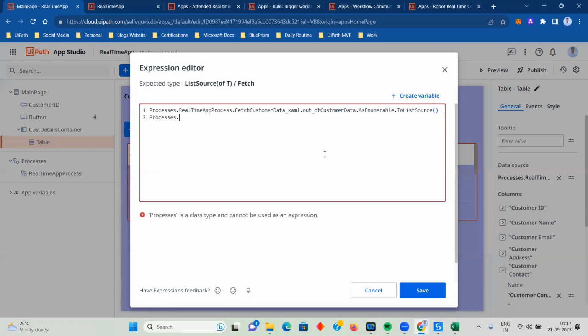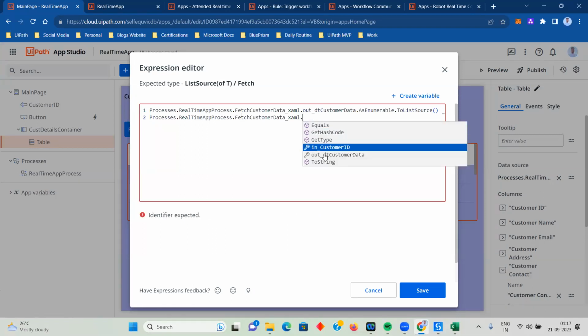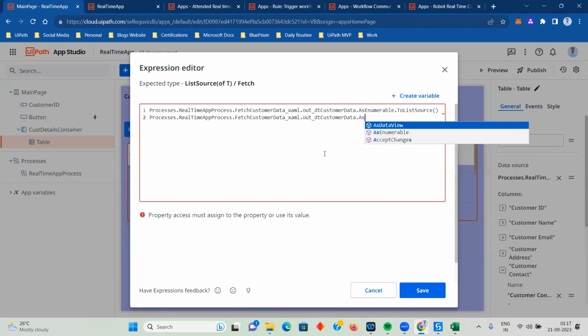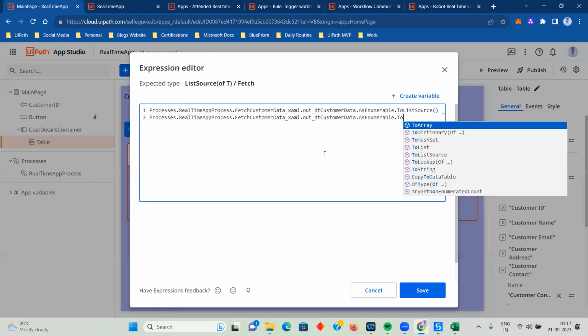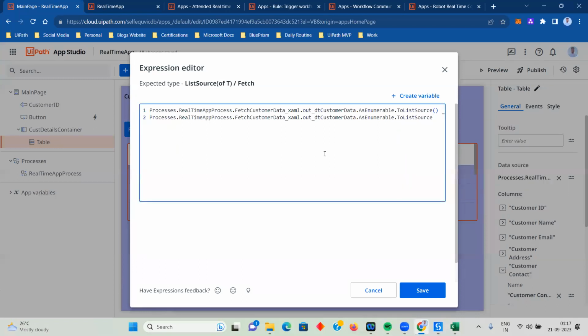Processes, you have already published a process. Real-time app process dot the XAML name dot your arguments will come over here. So if you see, my argument is displayed. Since it is a data table, I'm going to use as enumerable dot to list source and open close the bracket, because it expects the data to be in list source of some particular type.